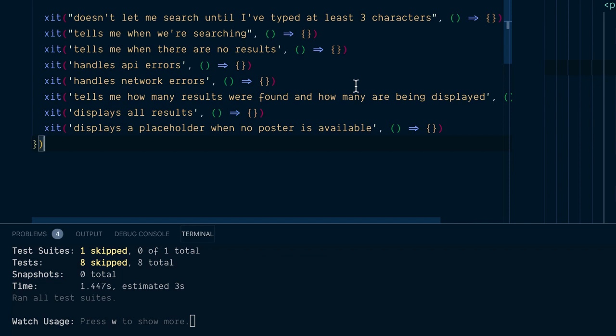And I like to use kind of natural language and just give myself this kind of to-do list to tell me what it is that I'm going to implement. So let's start by implementing the first one, which is doesn't let me search until I've typed at least 3 characters. And that comes from playing with the API.